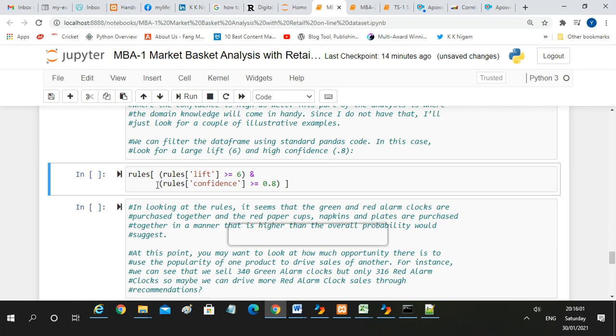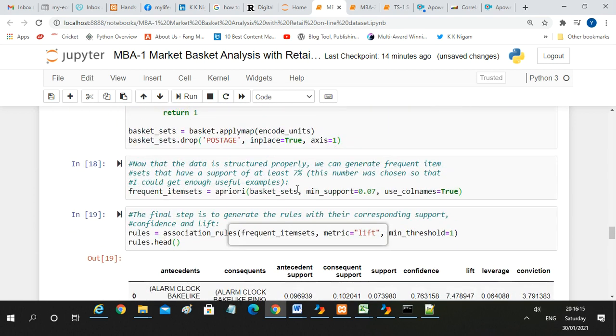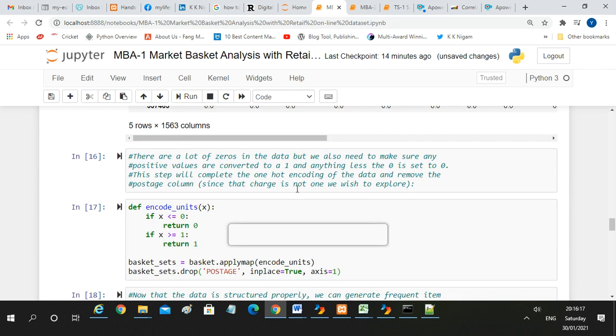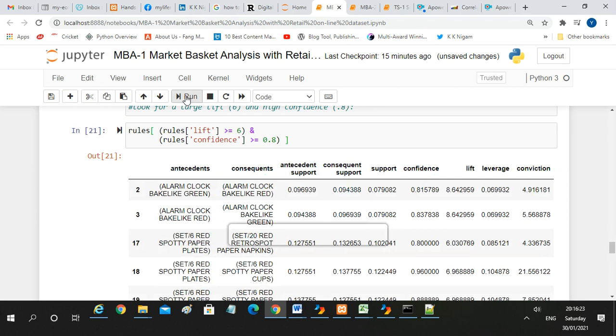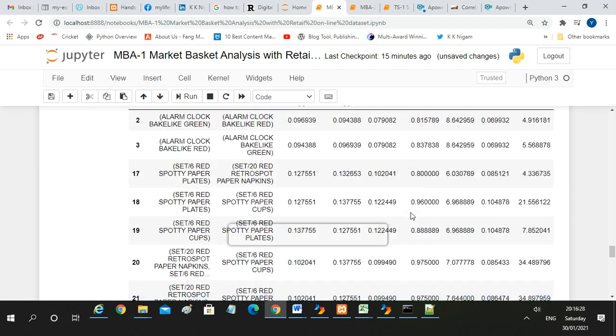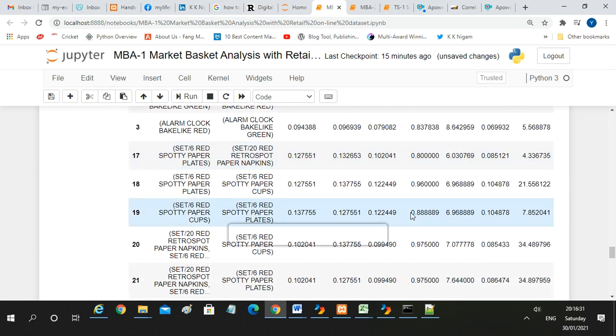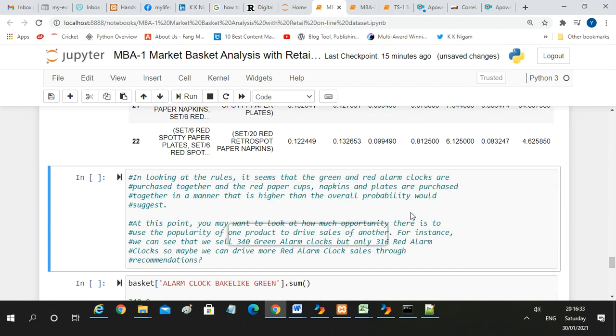This is the way the code is written: rules[(rules['lift'] >= 6) & (rules['confidence'] >= 0.8)]. These are the two things, if you remember, we mentioned in the beginning, 6 and 0.8. So we write the code here, and we can run this. Once we run it, you get these details in tabular form. Now, looking at the rules, it seems that the green and the red alarm clocks are purchased together.